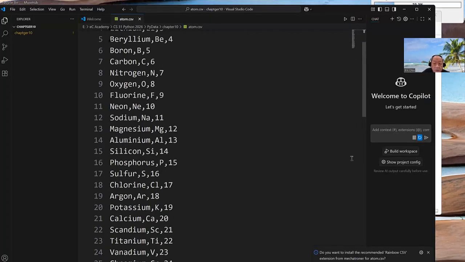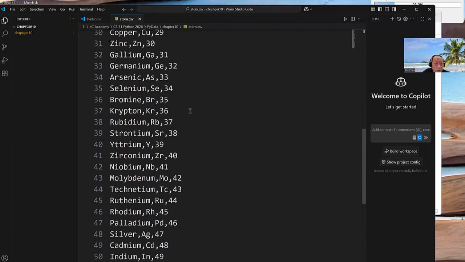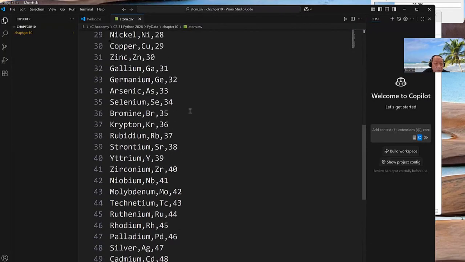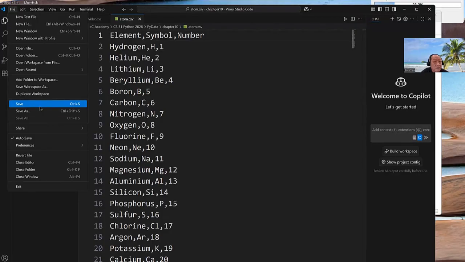Okay, so you see it's only text. There's no HTML link. Okay, is that okay so far? So this is what we want. We prepare the data called atom.csv. Okay, so this one is actually saved.